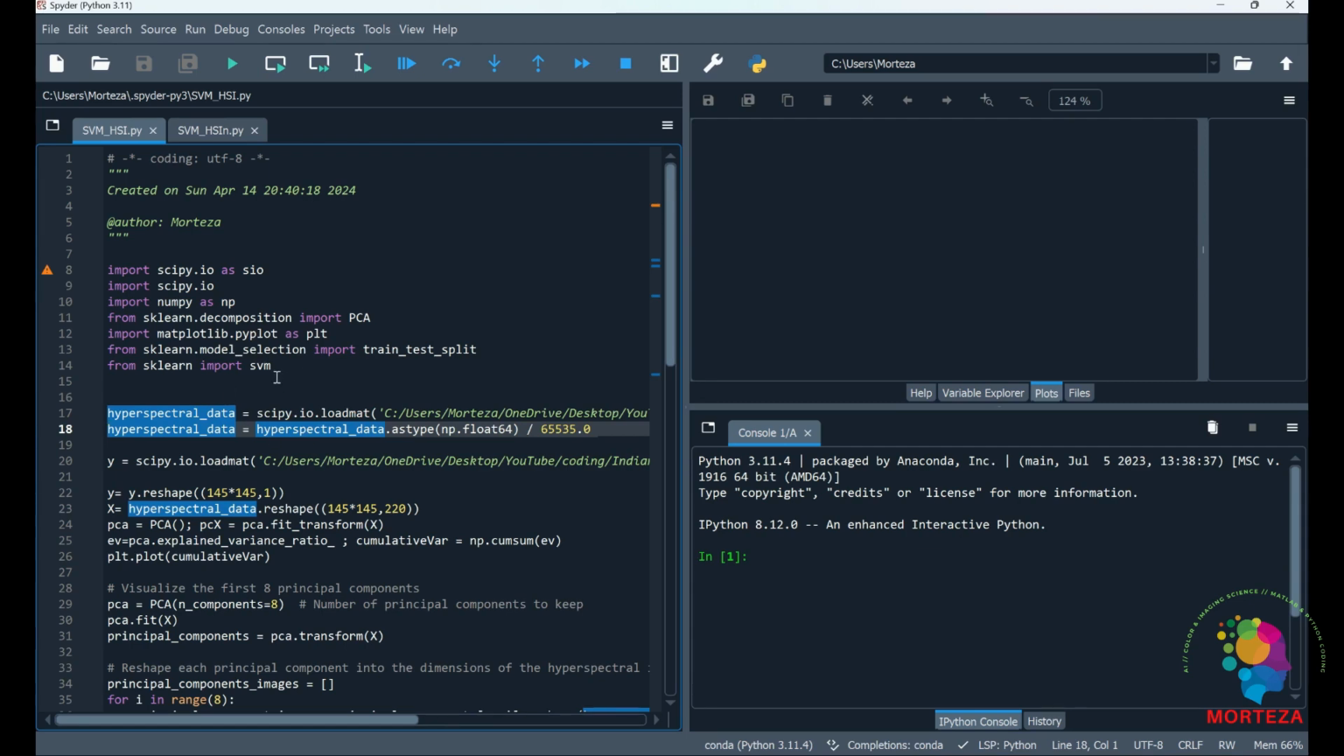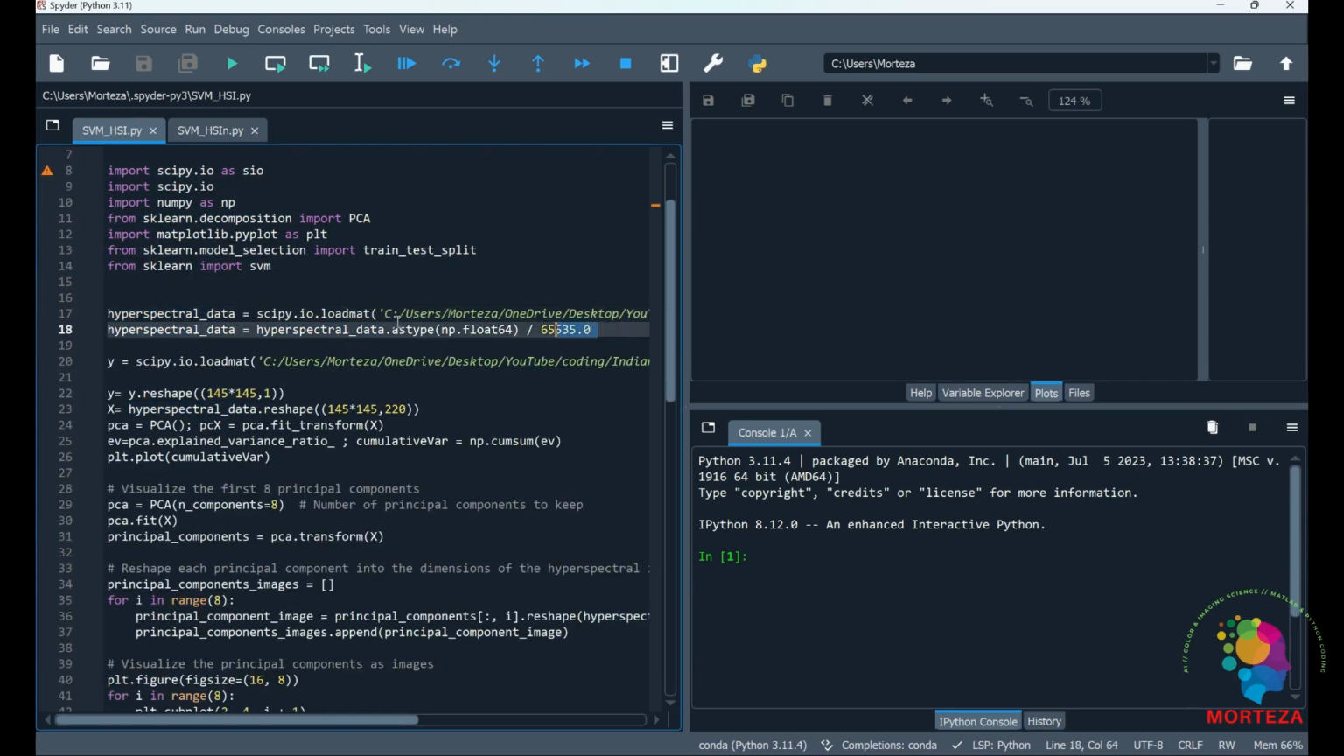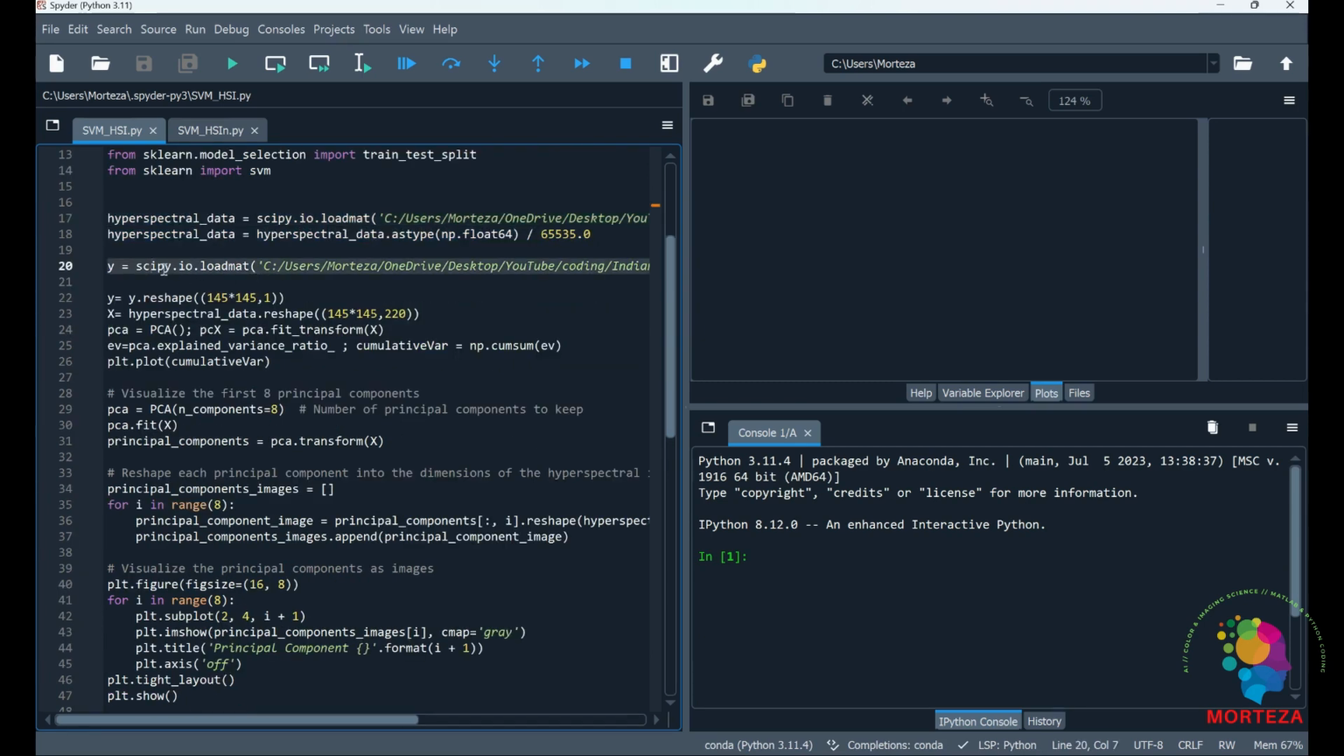Okay, here's the first script. These are the libraries that we need, and this is where our data is located. I'm going to be loading the data here, and I'm going to reshape them here. Y here is the ground truth, that's why it only has one channel. And X is the hyperspectral data, and it has 220 bands or channels.